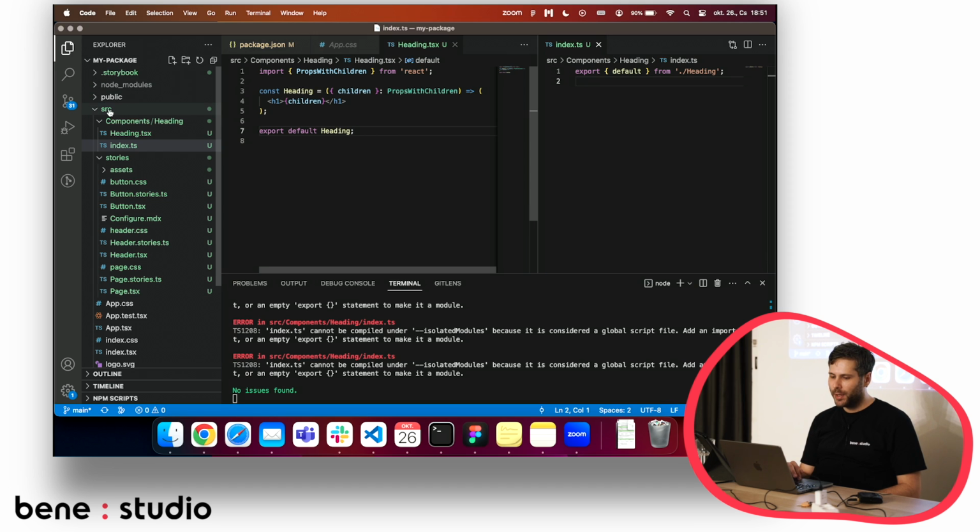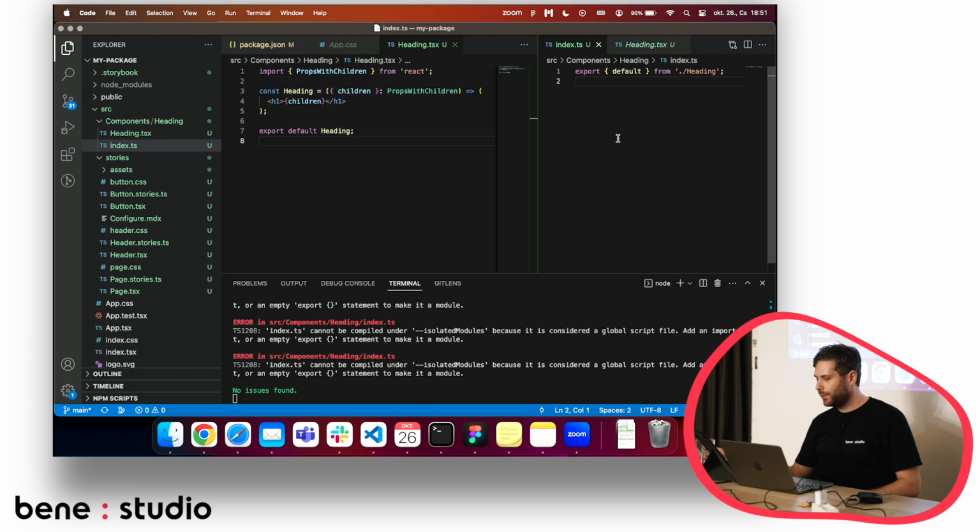So in the src, I created a components folder. Inside that, I created a heading folder. There I created this heading file. As you can see, it just returns an h1 with children and export defaults it. And we have an index file where we just export the default from the heading file.